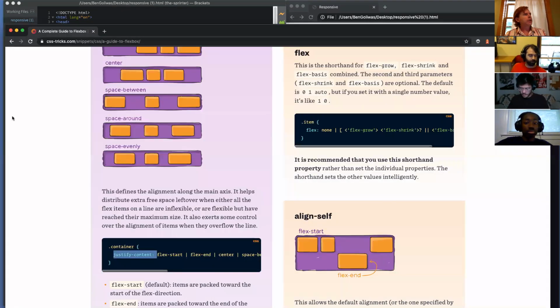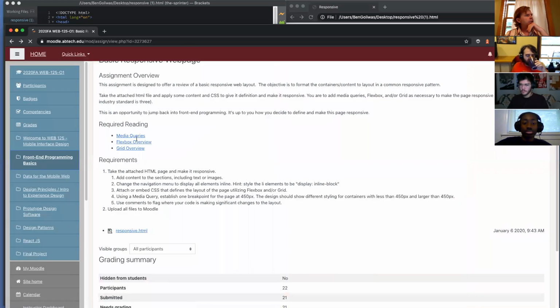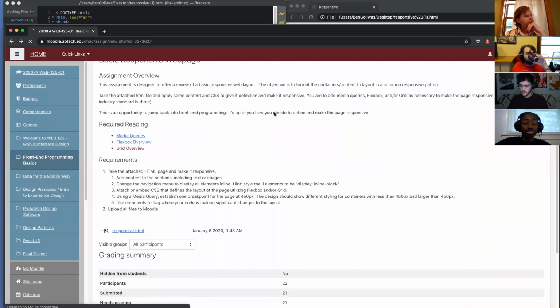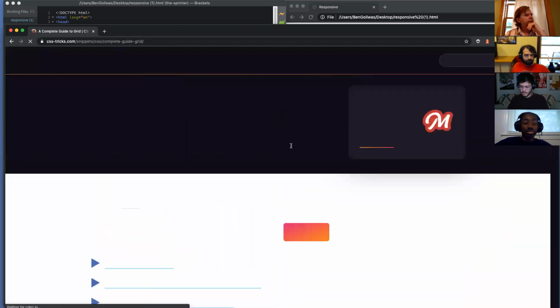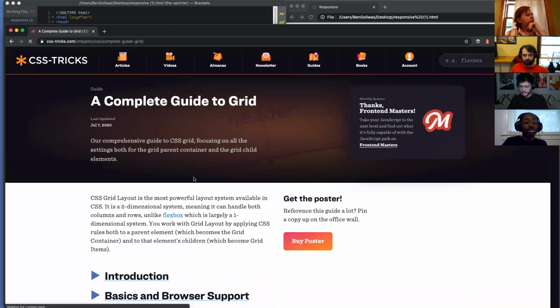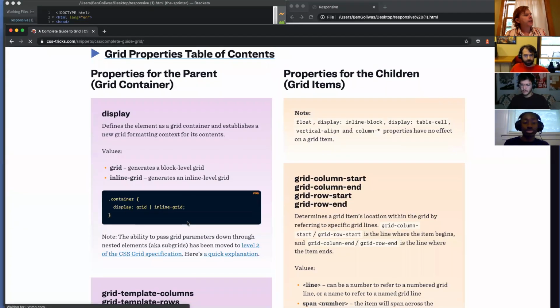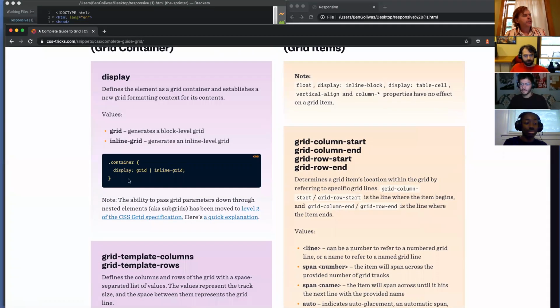So here's this one, and then I'm going to come back and go over to my grid lesson or thing here. And so here's a display grid.